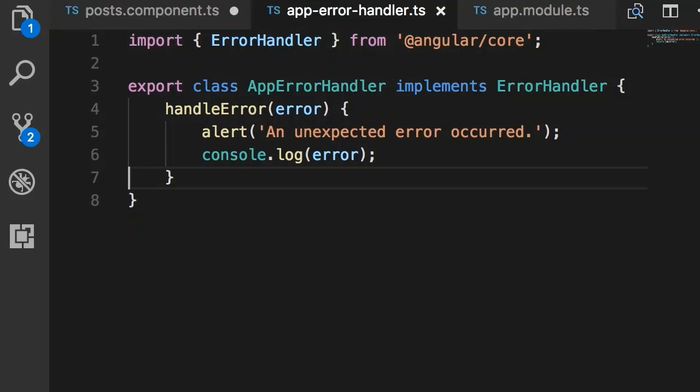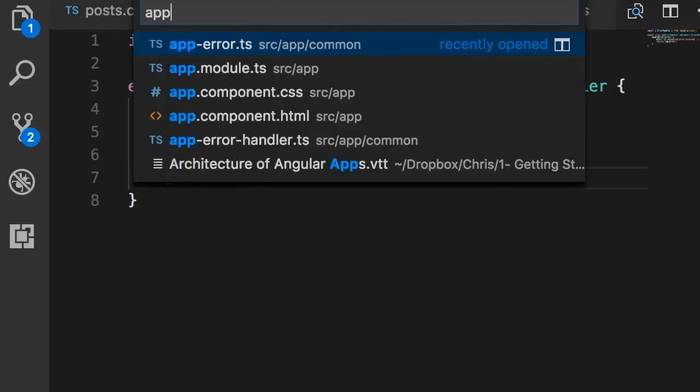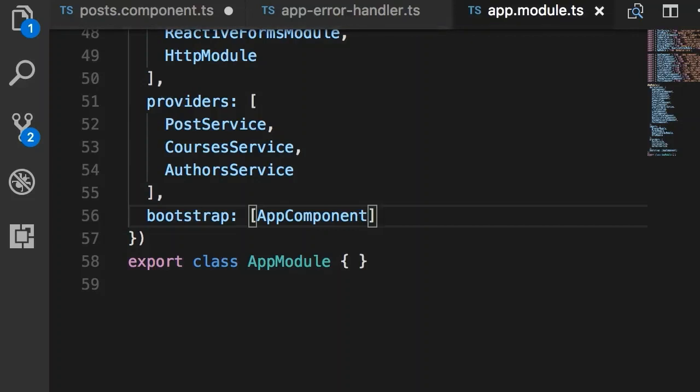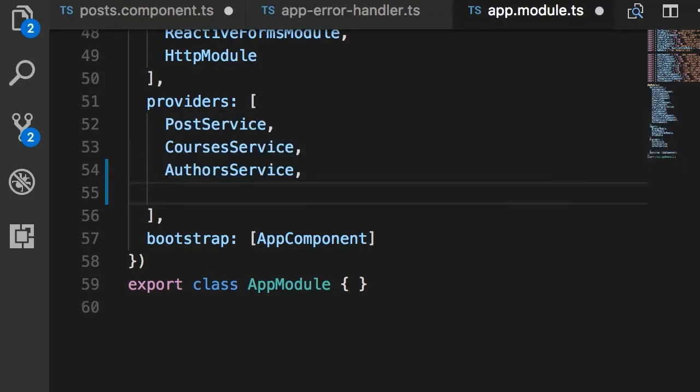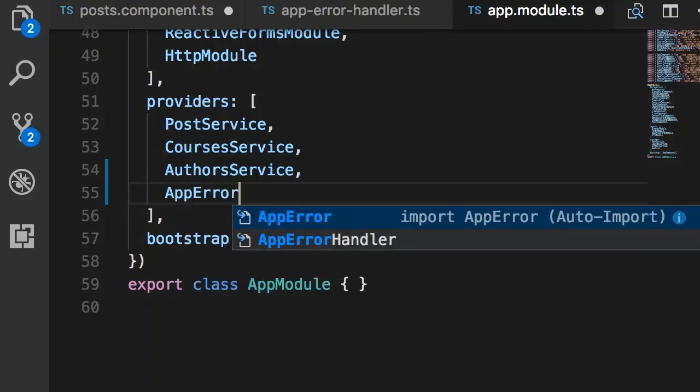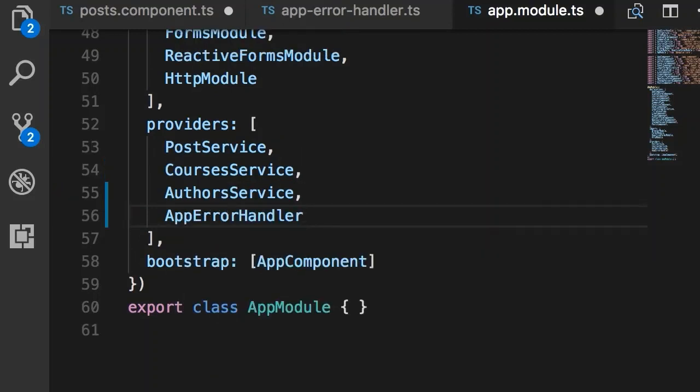Next, we need to register this as a dependency or as a provider in app module. So app.module, here in the providers array, we need to register this new class. But we're going to use a different approach. So instead of registering this class in this array like this, app-error-handler, we want to tell Angular that wherever internally you're using error handler, instead use app-error-handler. So internally in Angular framework, there are multiple places where that error handler class that I showed you is used. You want to tell Angular to replace that implementation with this new implementation.